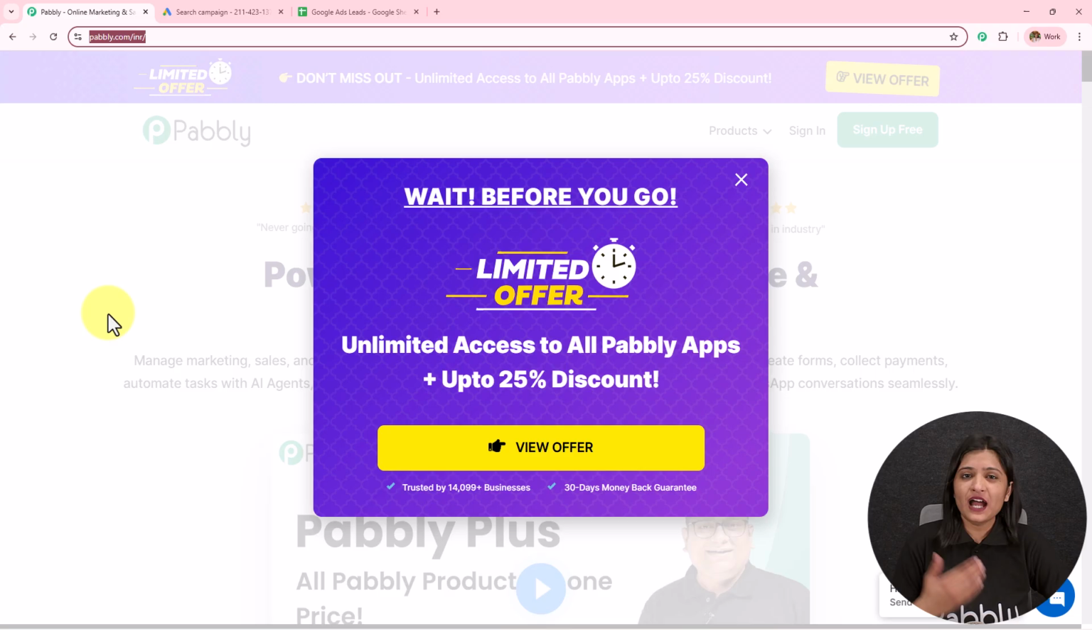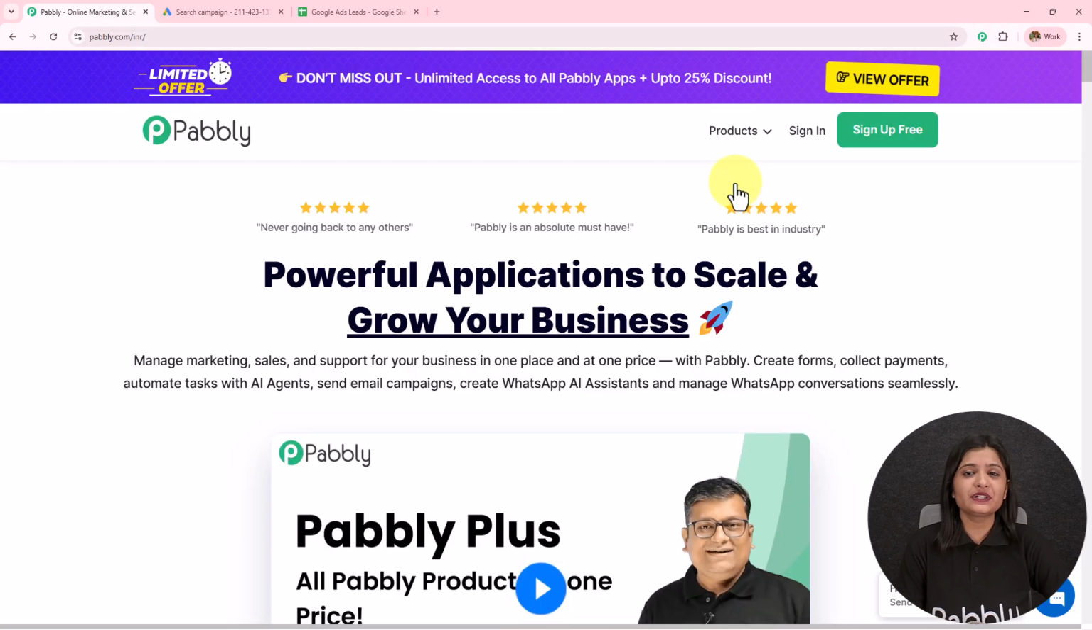After browsing the website, we need to sign in to a Pabbly account. On the top right corner, you can see two options: sign in and sign up for free. If you are an existing user, click on sign in, and if you are a new user, click on sign up for free, and this will give you 100 tasks free on a monthly basis.